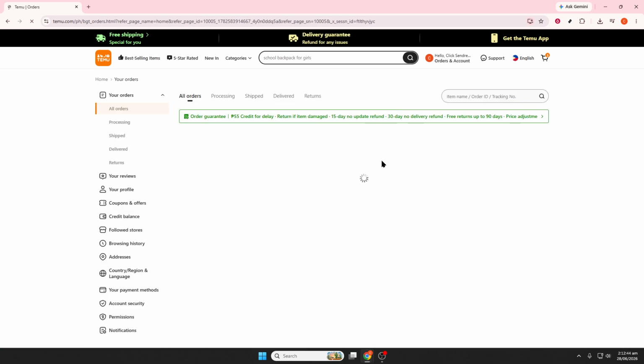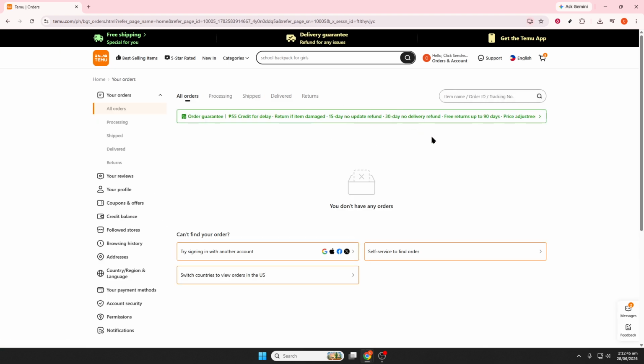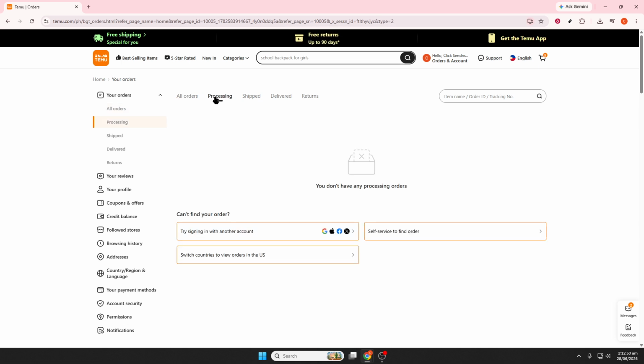Once you're signed in, look to the top right corner of the page and click your profile icon. This is where Temu keeps your account-related options. When the menu opens, select your orders. That will take you to the section where your previous and current purchases are listed.